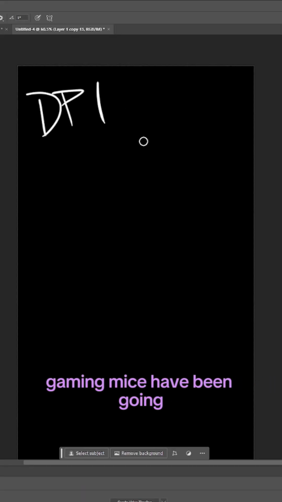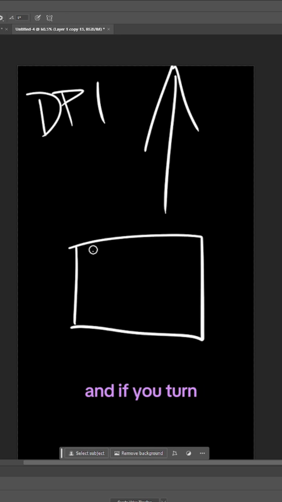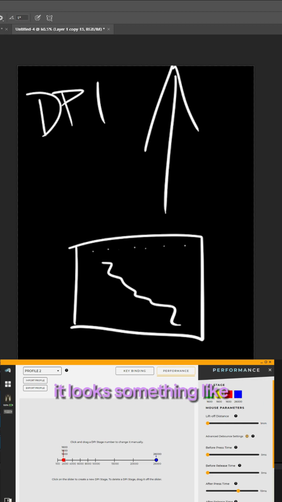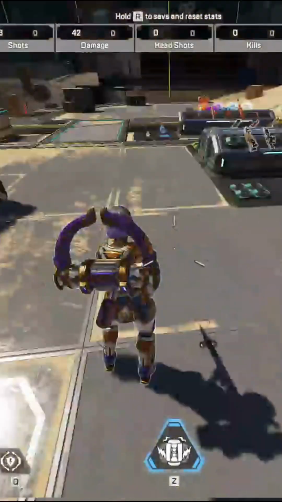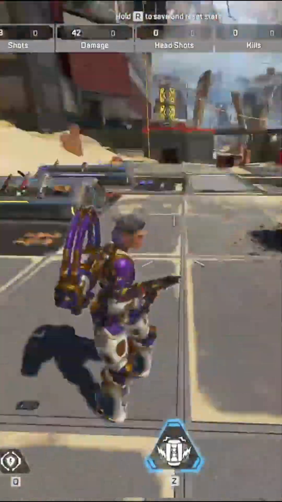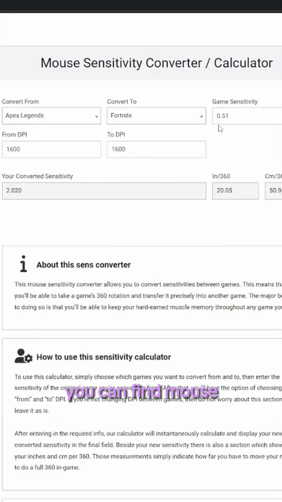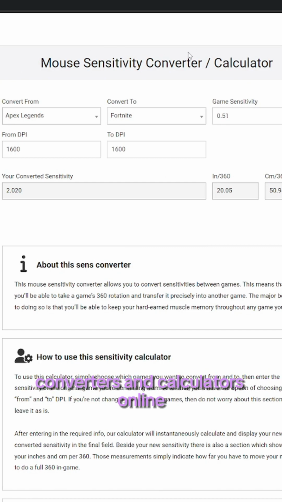Gaming mice have been going off the charts with DPI, and if you turn them all the way up like mine, that goes to 26,000, it looks something like this. Watch this. You can find mouse sensitivity converters and calculators online.